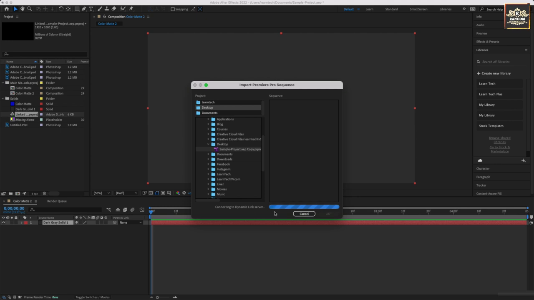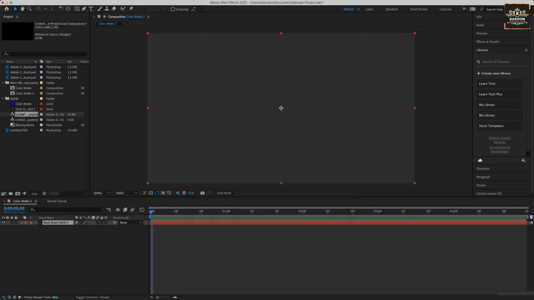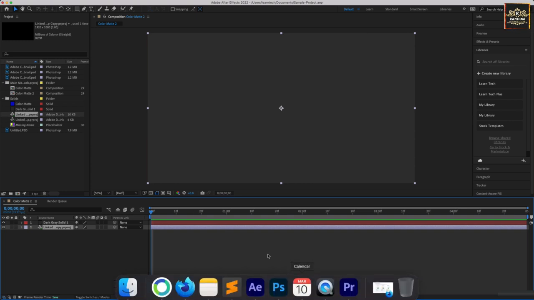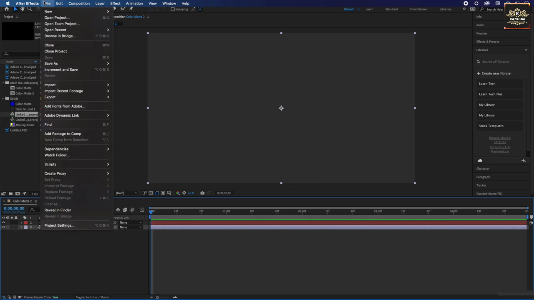Connecting to the dynamic link server. We're going to grab that, open it up, bring it in, and there you go. Now this is a cool thing that you can do. You can link the sequences together, be editing in one, and then it changes in the other. Okay. So there you go. That is the dynamic link, Adobe Dynamic Link.